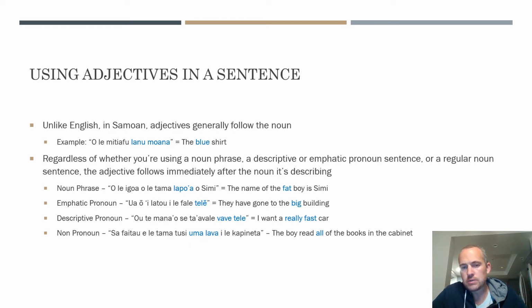So that translates to the boy read all the books in the cabinet. Uma lava, uma means all. Lava is a very common, again, I don't know if this is an adverb, but it modifies the adjective uma, or the noun modifier uma. So you can kind of combine them all together.